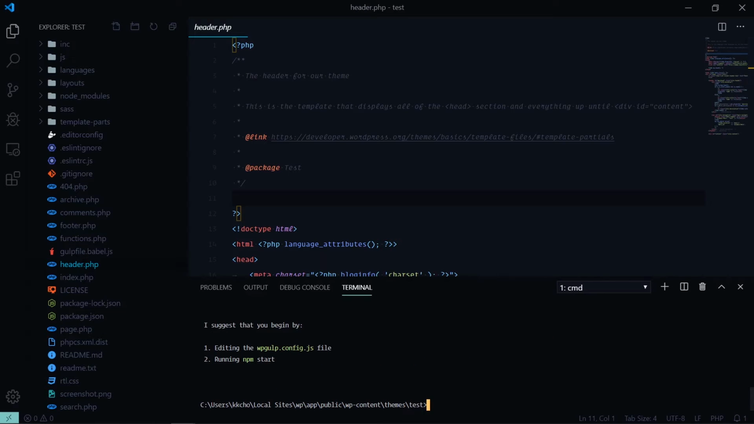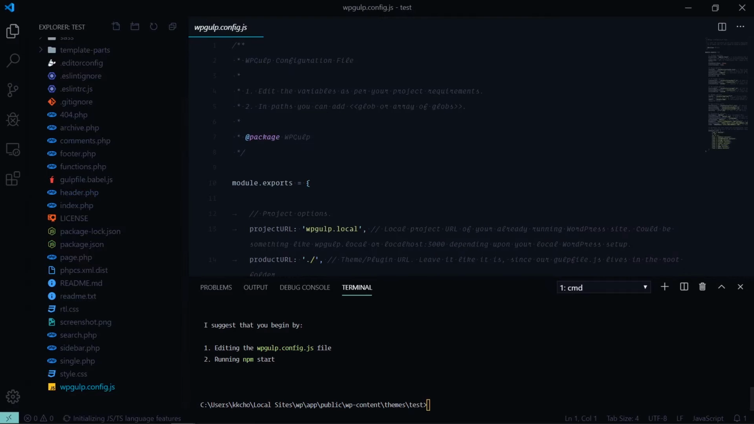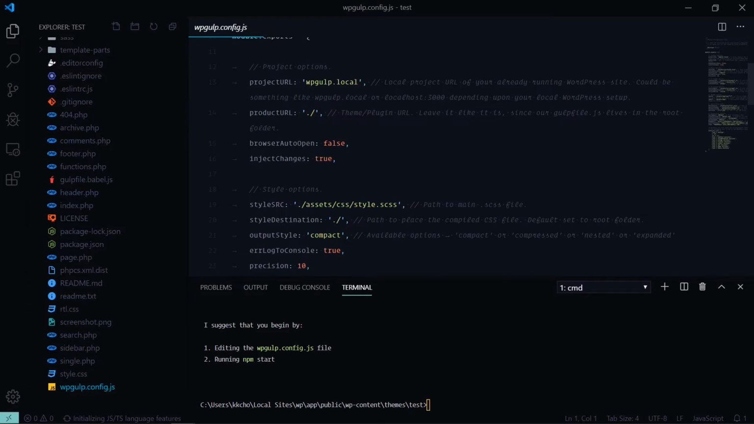So as you can see, it has already installed our WP Gulp script, and the next step is to configure it. You can do this in wp-gulp.config.js, which is available in the theme root folder where you have installed it. The project URL you're going to be using is the URL of our test environment, since we have our project running at wp.test.